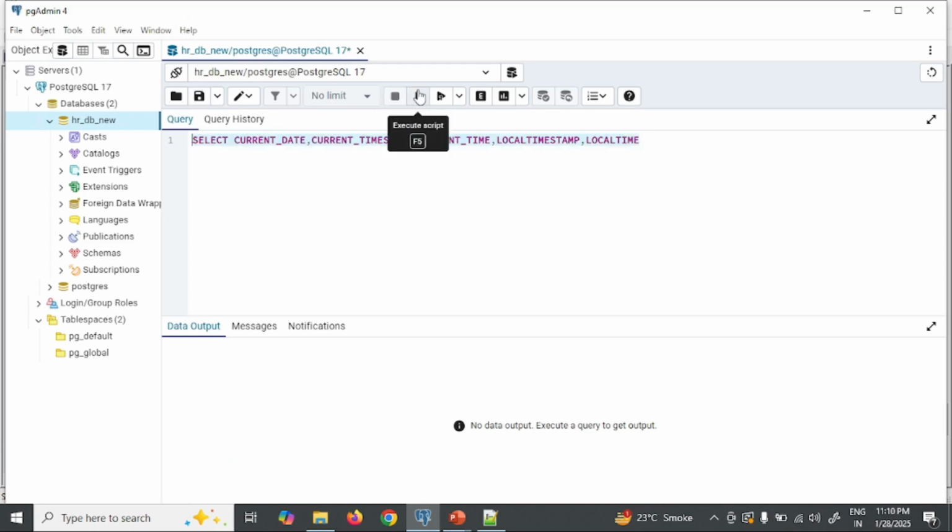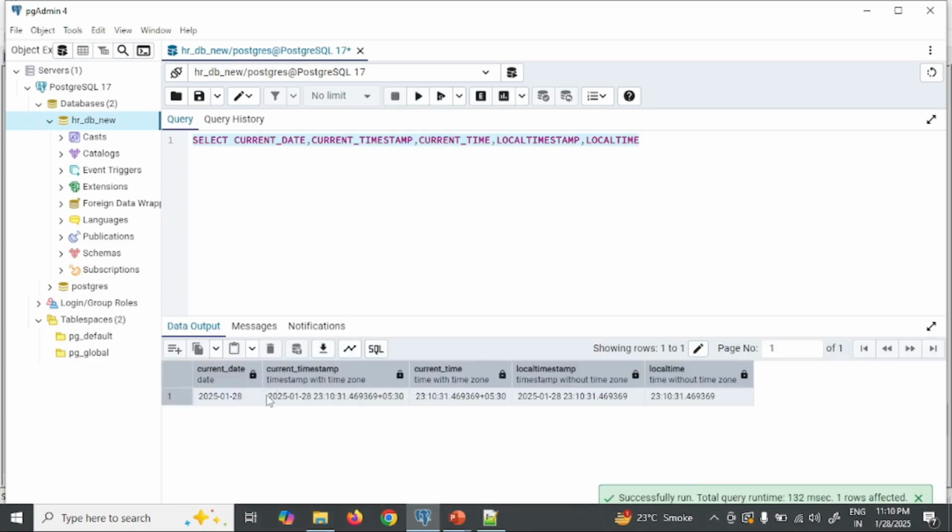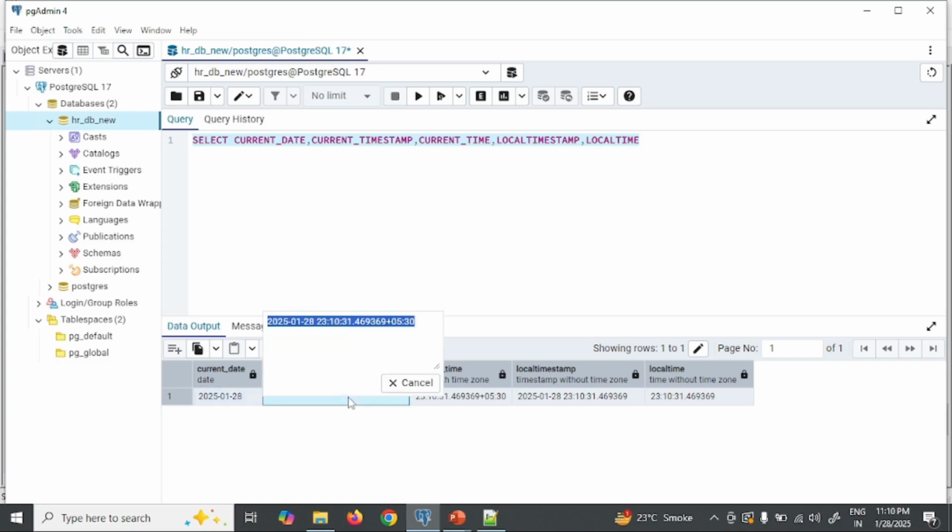These are the usual functions which return a date or timestamp. This is current date, which is in the format YYYYMMDD. Similarly, when we use current timestamp, it returns a timestamp with the time zone. Here it is in the form YYYYMMDD, after that hours, minutes, seconds, and milliseconds, and after that we get the time zone.